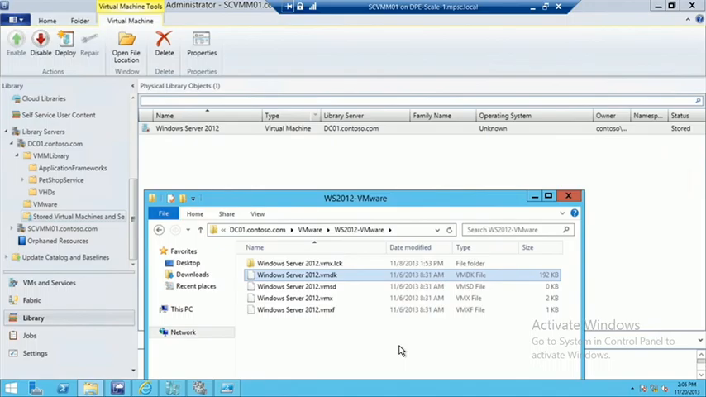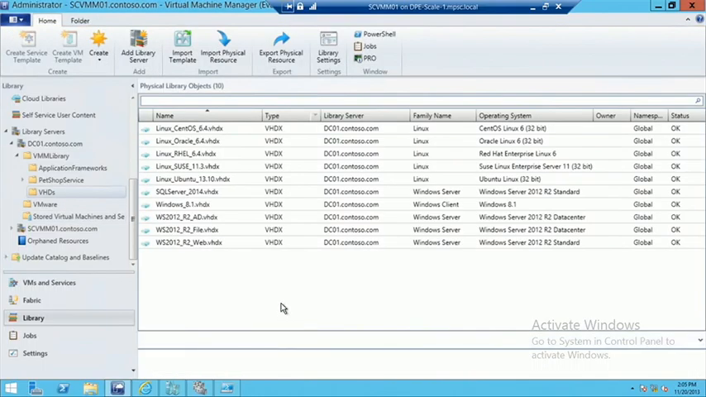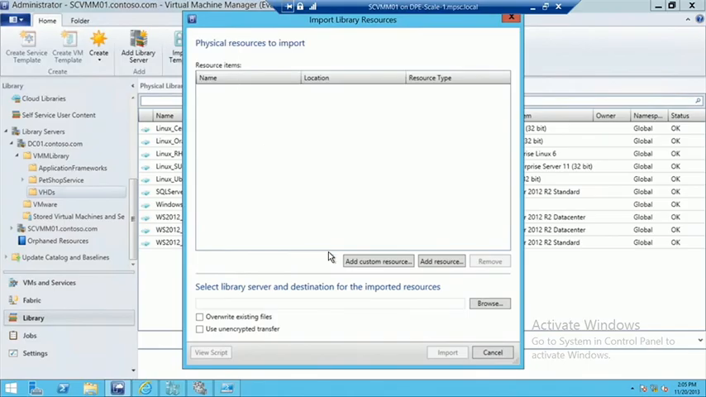And so you can see here we have the VMDK file. The VMDK file is the equivalent of our VHD or our VHDX file. Now, what we've done to date is we just imported the full VM. But what if we wanted to just import that VMDK file? Let's take a look at that. Import a physical resource. What this will do is take just that VMDK file and make that a reusable object in our templates.